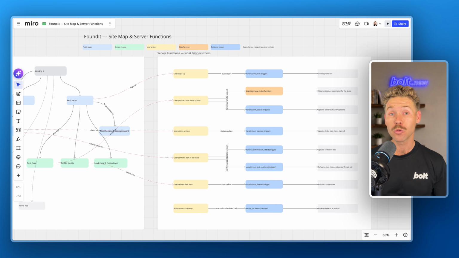To all of those visual learners out there, this is a fantastic way that you can visually represent and comprehend everything that's happening under the hood in your Bolt project.